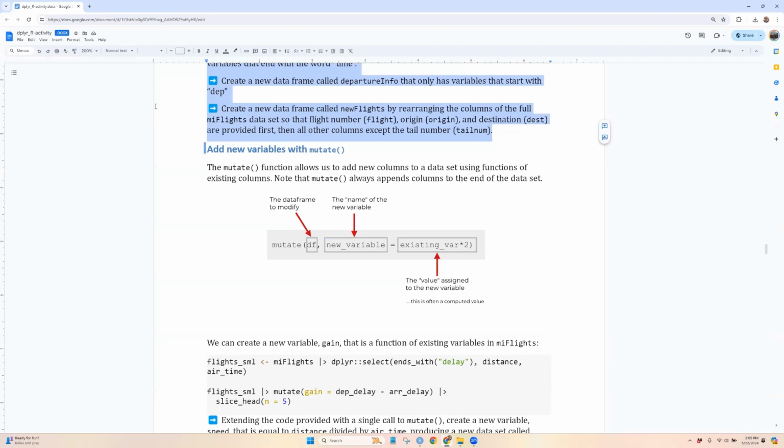So that was the select function. Now let's take a look at how we can use the mutate function to add new columns or modify existing columns in our table of data.